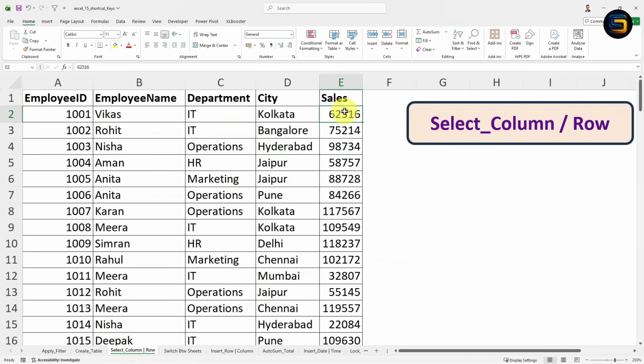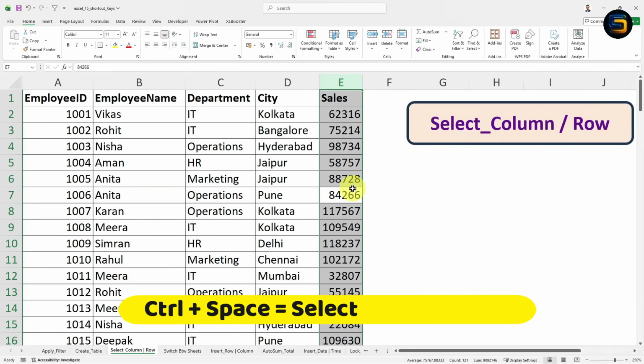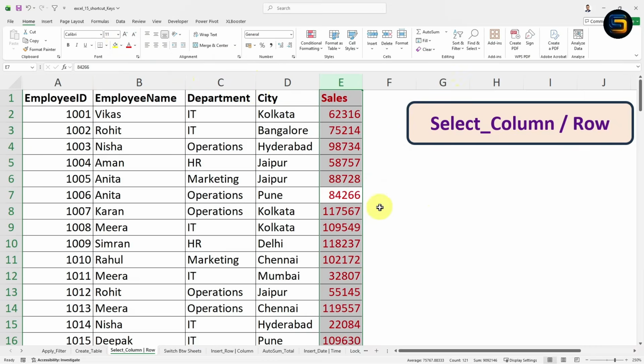For example, if you want to give formatting for the sales column, selecting manually can take time. So let's use a shortcut for this. To select the entire sales column, I will simply press Ctrl Space on my keyboard. If I press Ctrl Space, superb, the full column is selected instantly. Now this helps you save time and make selection faster. Now I can give the formatting in this way.